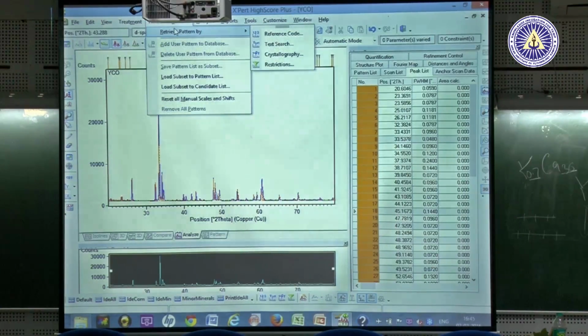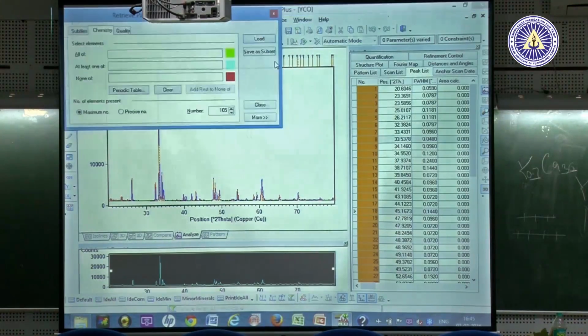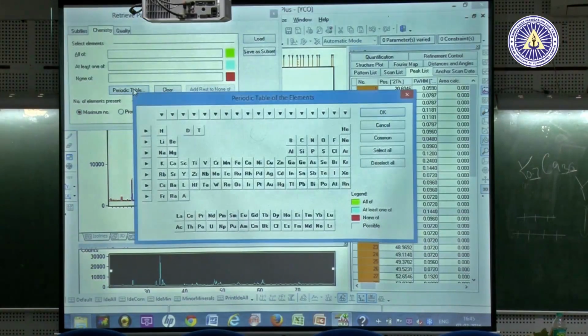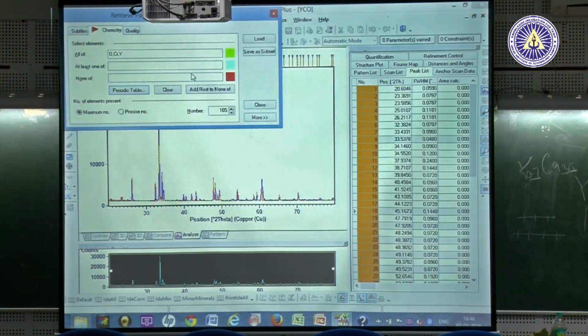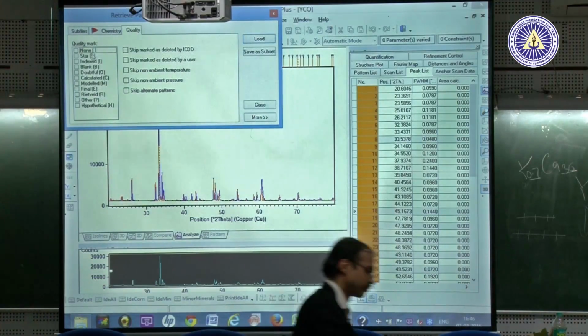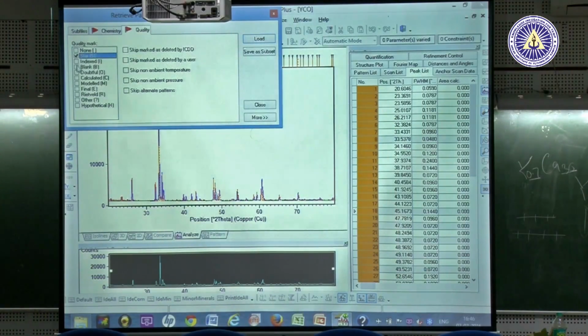Sorry, it's not free, I think. And go to the restriction, select your material like Y, Cr, oxygen, and then OK. Then check the quality, mostly star, calculated, modeled, Rietveld, and skip those things. Those are non-ambient, okay.